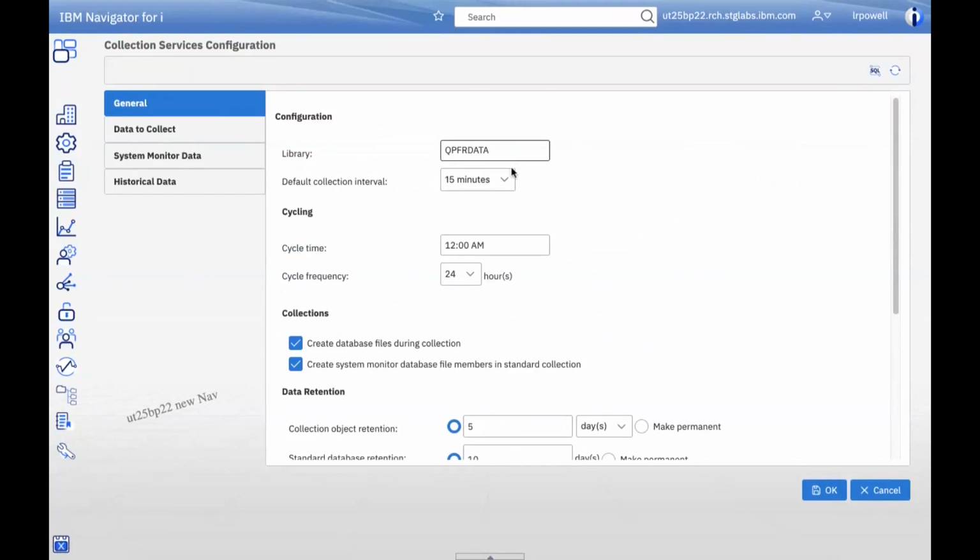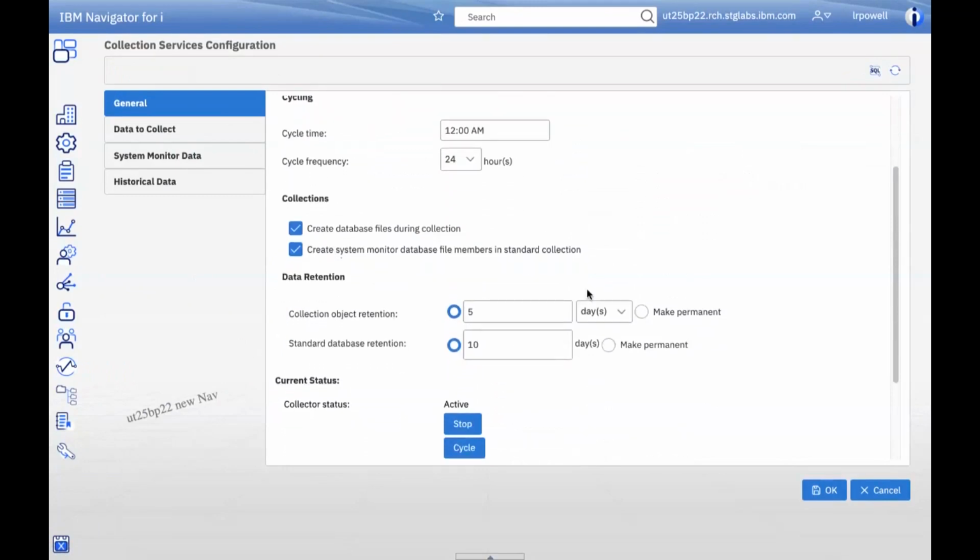You've got your library, your interval, cycle time. Now we've got the create database files during collection, and what that provides is the database files and members that are needed for viewing the collection with Performance Data Investigator for the live collections, for the active one. So if you want to look at that one as it's active, you do have to have that set. Otherwise, when it cycles, then it will create the database files.